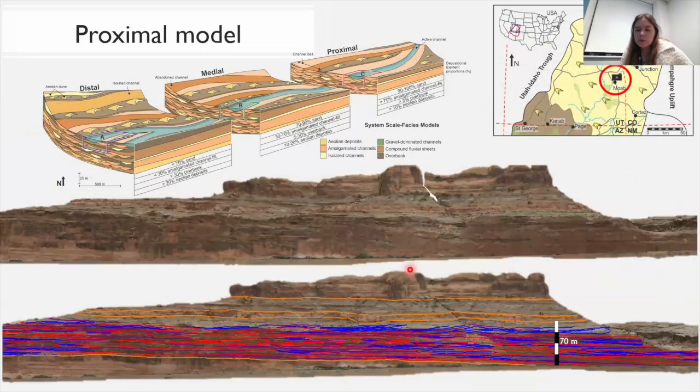So the interpreted proximal model we've already looked at. We're a very amalgamated sand. Here's just some stats about the area. So we're 90 to 100% sand. Greater than 70% of it is amalgamated channels. And we've got less than 5% overbank.